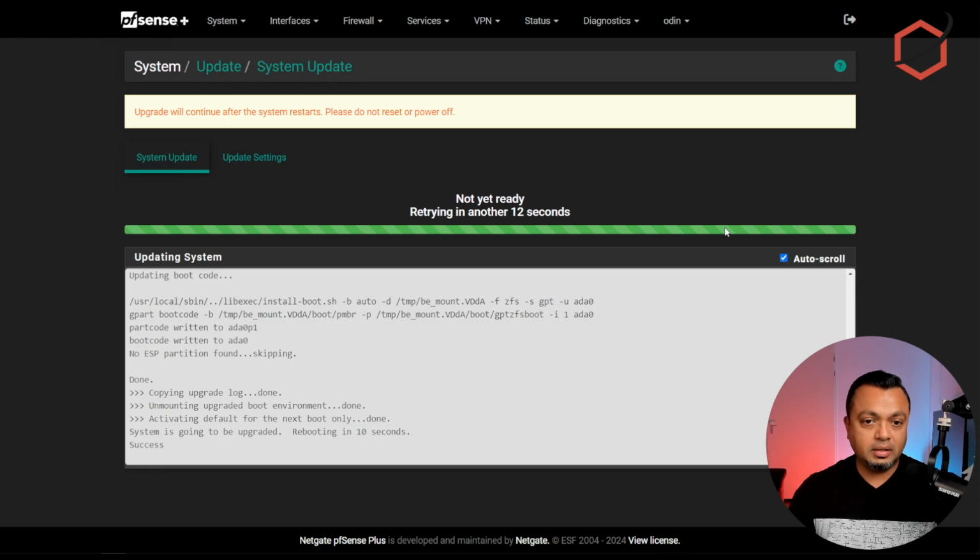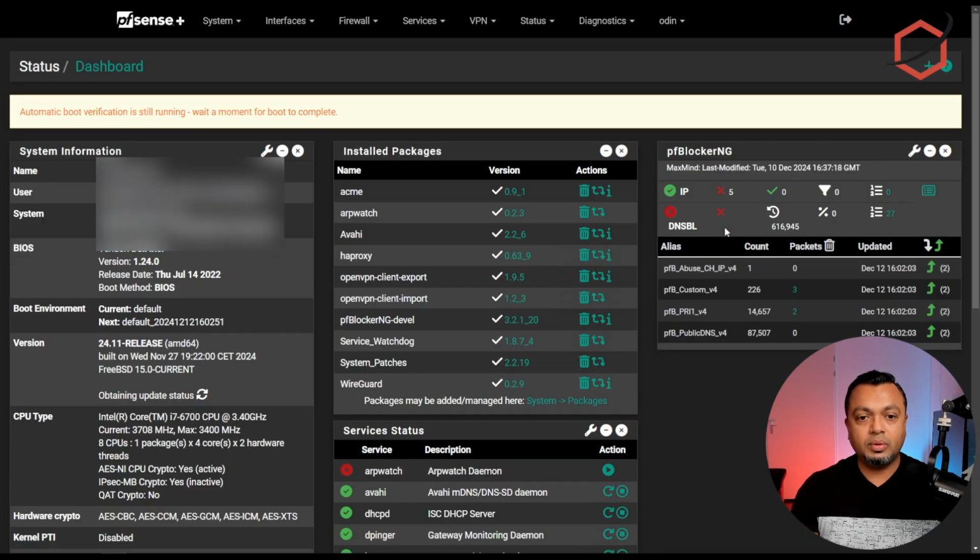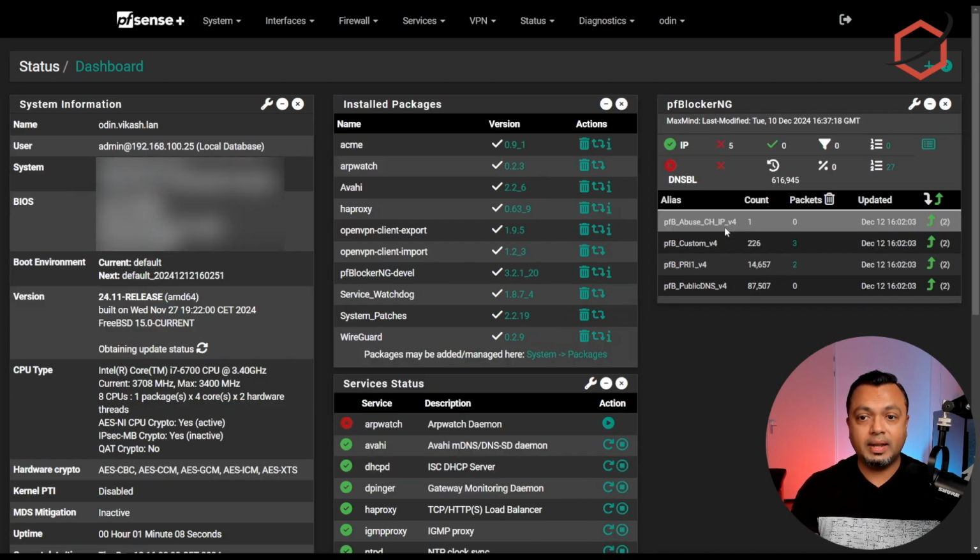So as you can see, the upgrade is still in process. It is automatically retrying to get to that management interface. And now we are at that management interface. So the upgrade process is looking good. Let's log in with my credentials. And it is still doing some steps in there. So let it finish there as well.